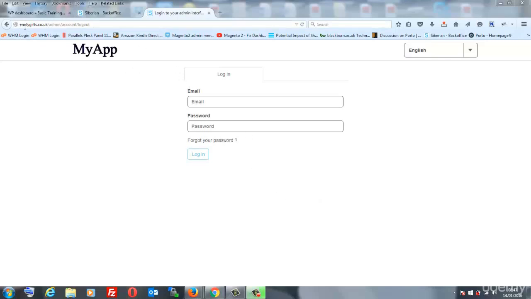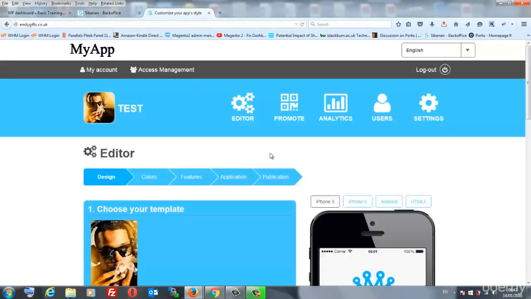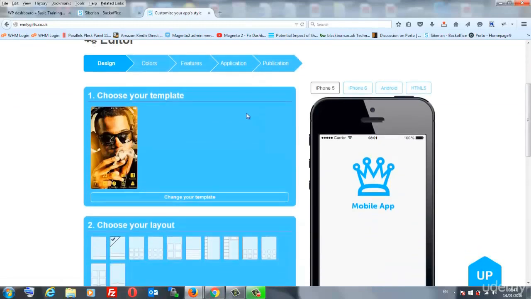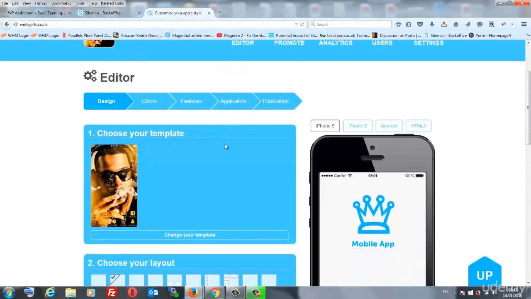Let's get started getting familiar with the app editor, as well as starting creating our first app. So the first thing you need to do is go to your domain name or your subdomain, the one that you've chosen for the installation, and put all your credentials here and log in. You'll come to this page. Now you've got this interface, or the editor.